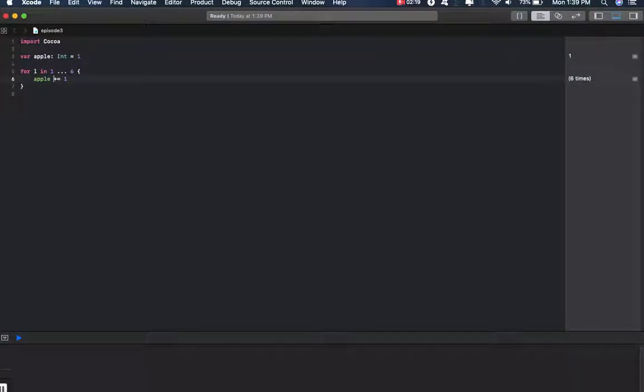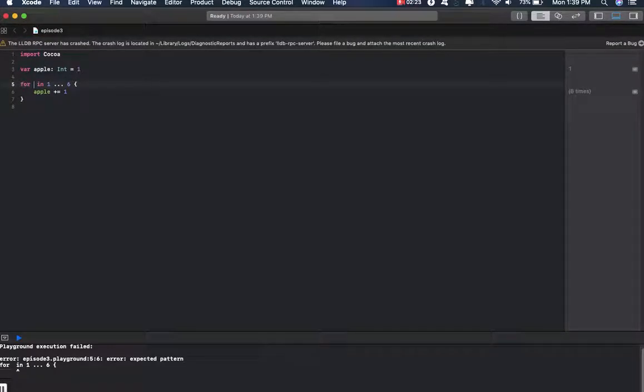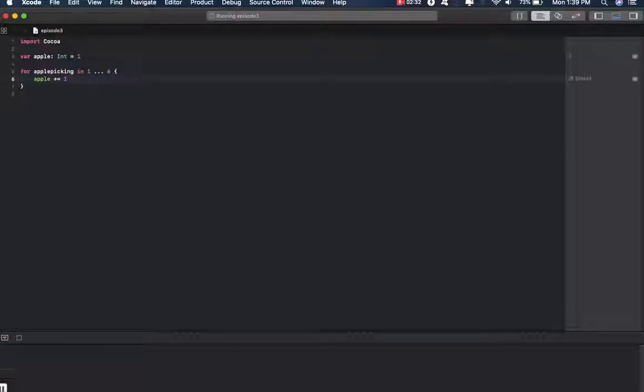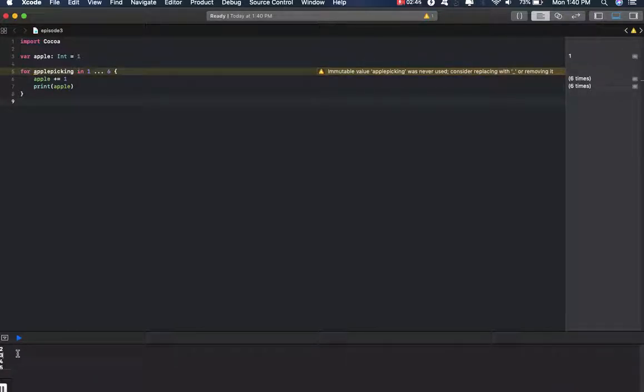So now we have 2 apples, right? Now actually we don't have to name this L, we can name it something more practical, like apple picking or something like that. For every time we apple pick in 1 to 6, we're going to add an extra apple, and then we'll print to the console the number of apples we have. Alright, so if we let this code run, as you can see, it's 2, 3, 4, 5, 6.